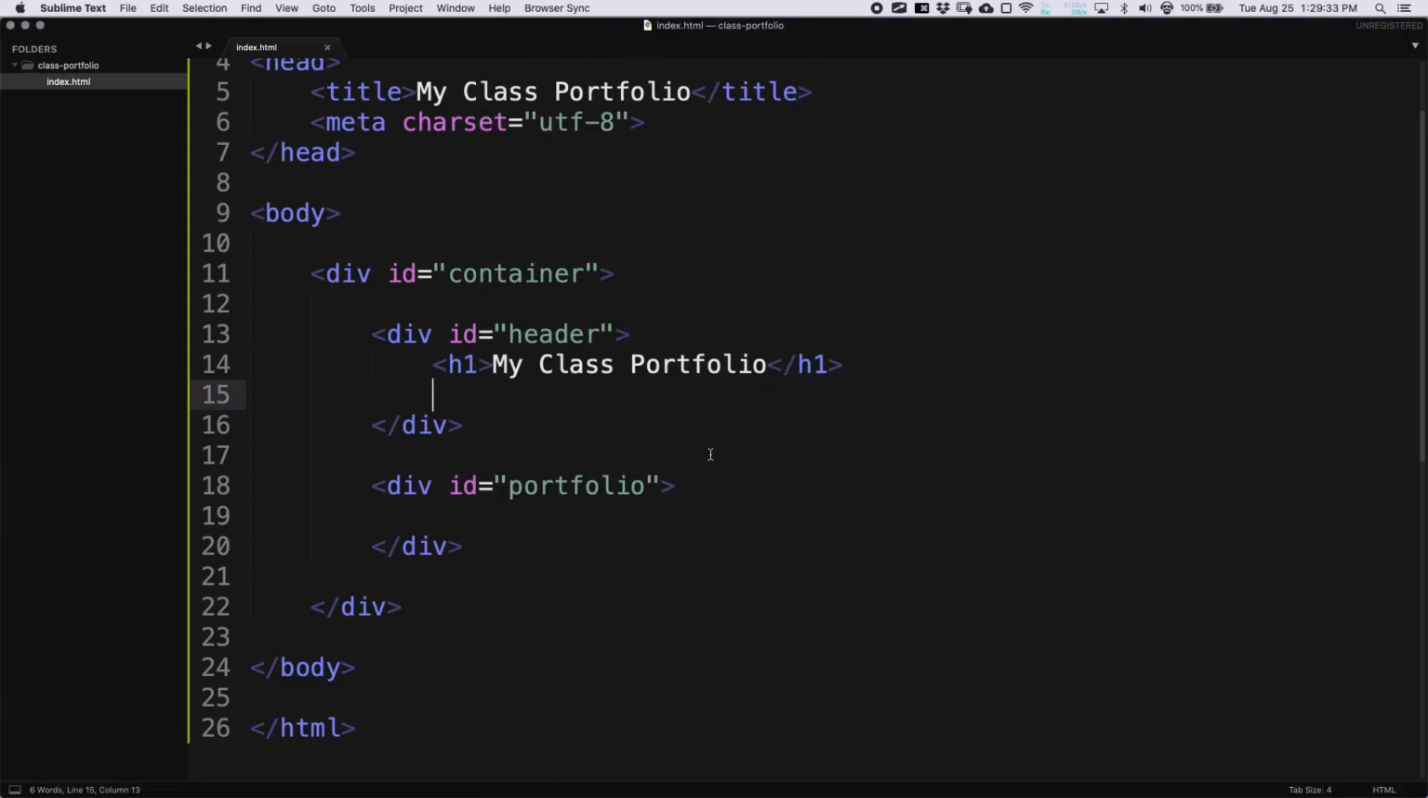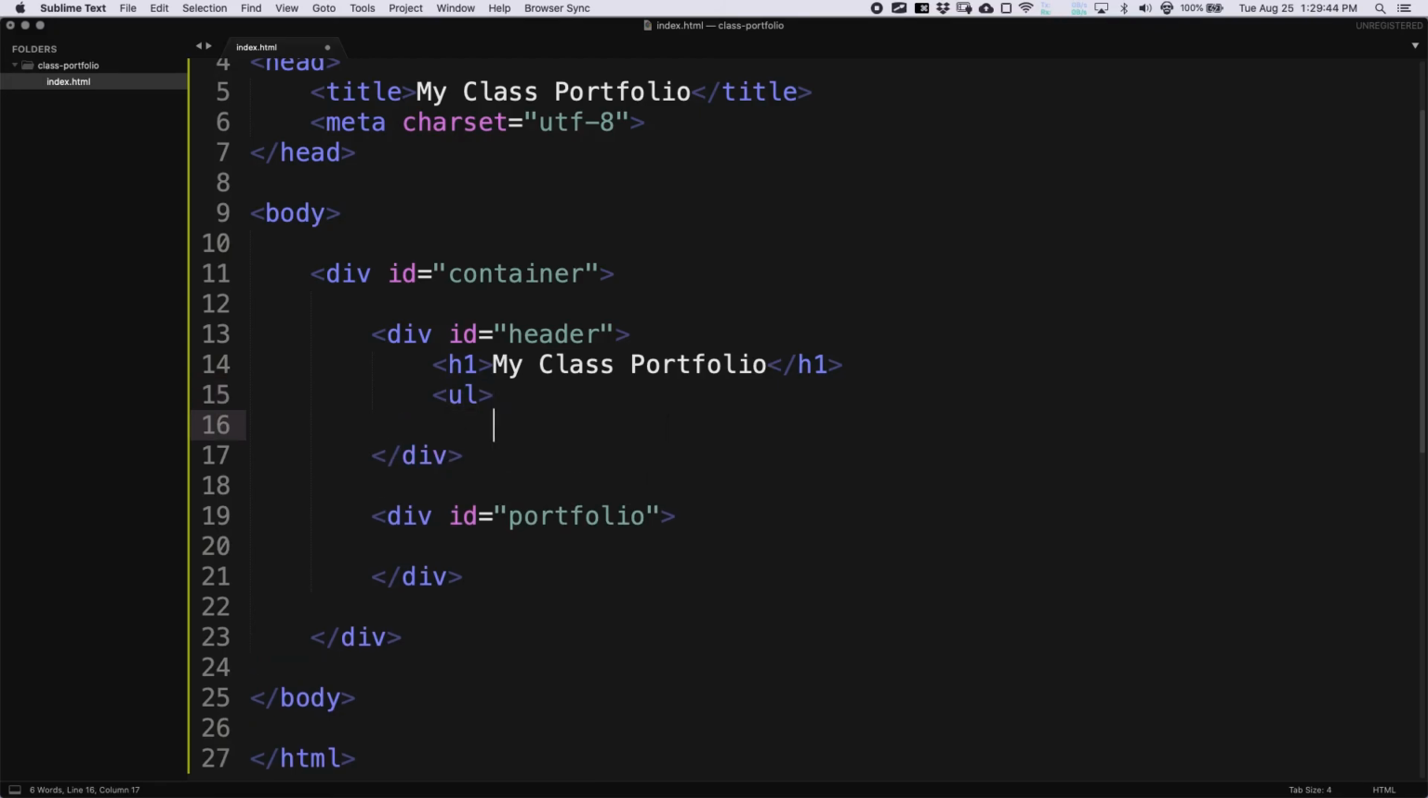So then after the H1, I'm going to make a list. And in the list, I'm just going to have a couple links to the home page and then the about page for my website. So I have an unordered list. That means there won't be numbers in front of it. So that's a UL. And then I'm going to have a list item. Okay, so that's one of my links in my list. And then I'm going to use an anchor tag.